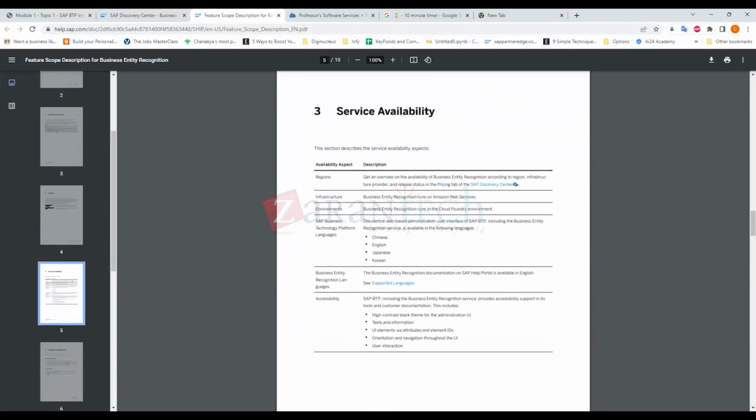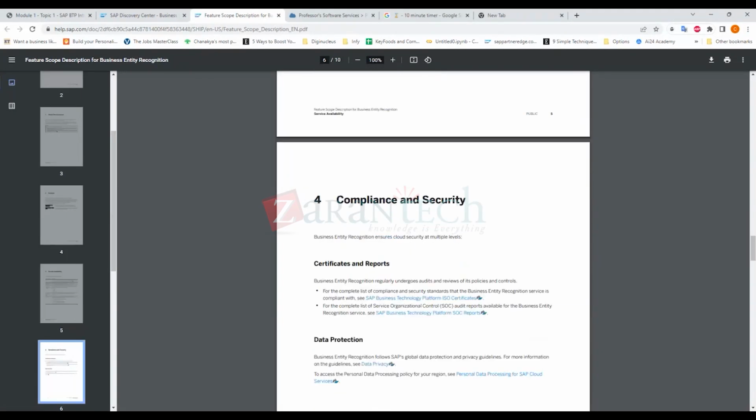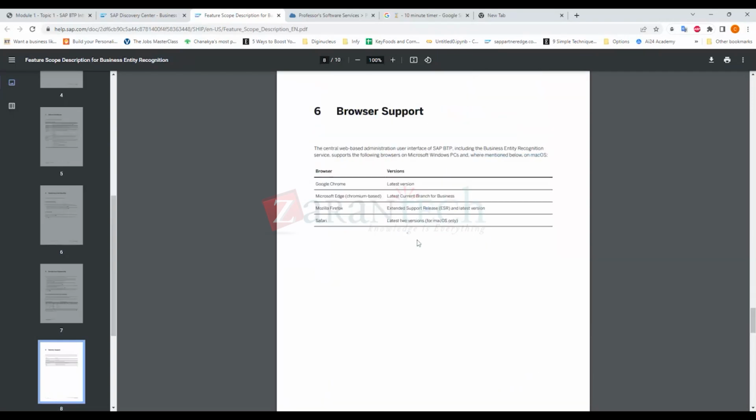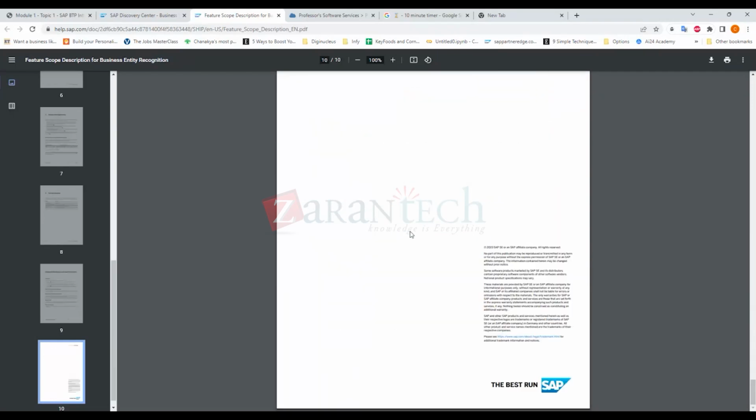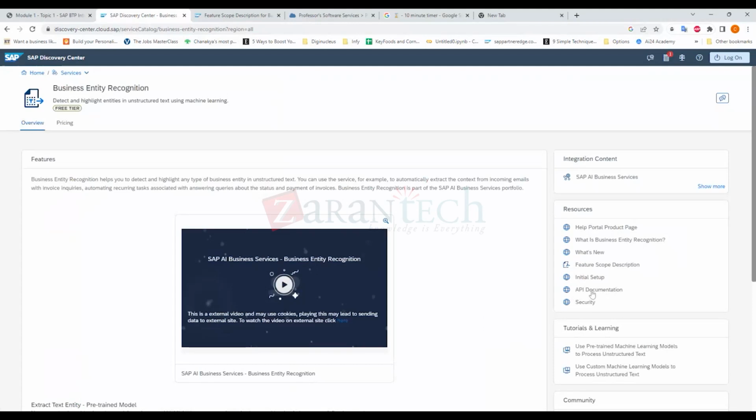So how many languages does this support? Four languages, does it support? Okay, wrong document, my bad.